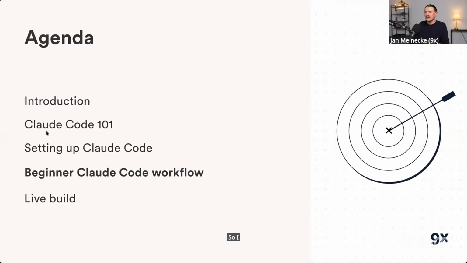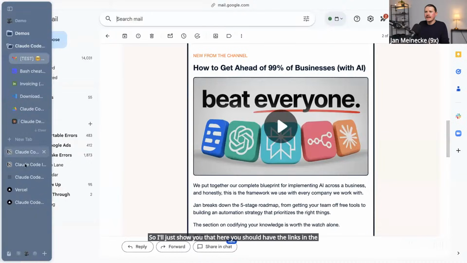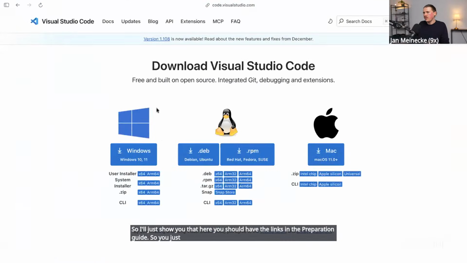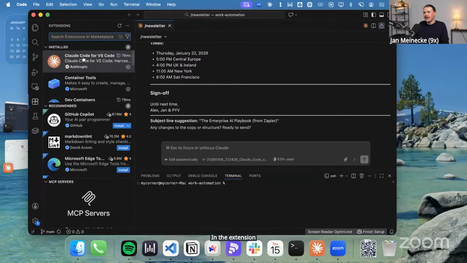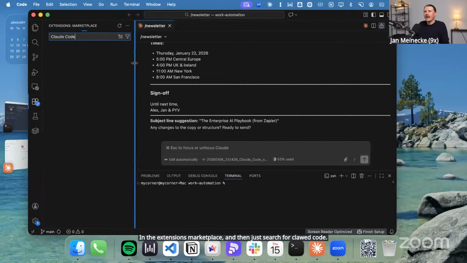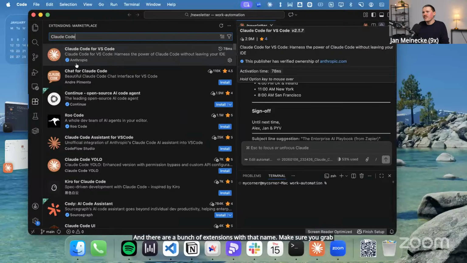I'll just show you that here. You should have the links in the preparation guide. You just need to download Visual Studio Code for whatever machine you're on, then open it up. Once you've opened it up, look here in the extensions marketplace, and search for Claude Code. There are a bunch of extensions with that name. Make sure you grab the Claude Code for VS Code. It's the official one from Anthropic.